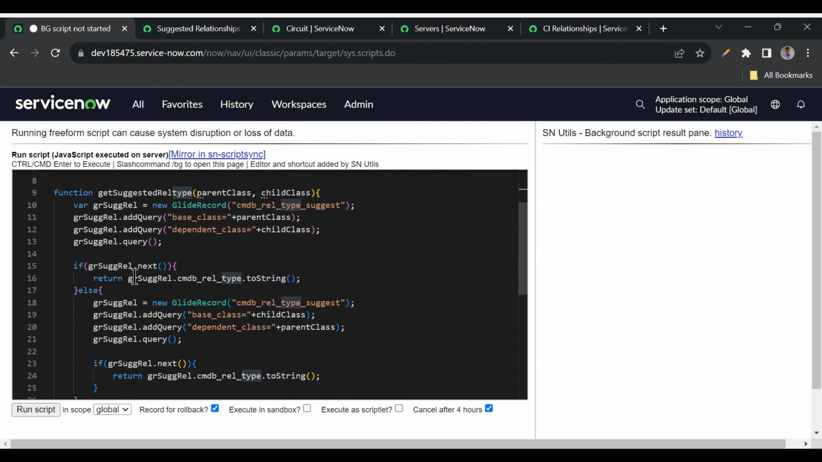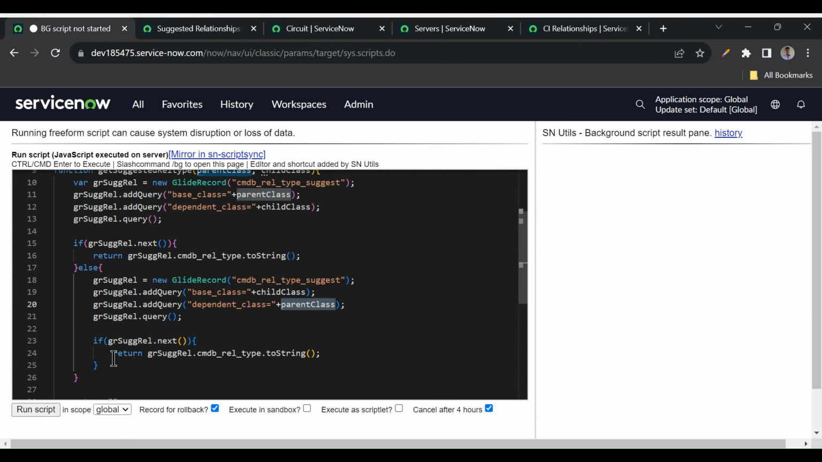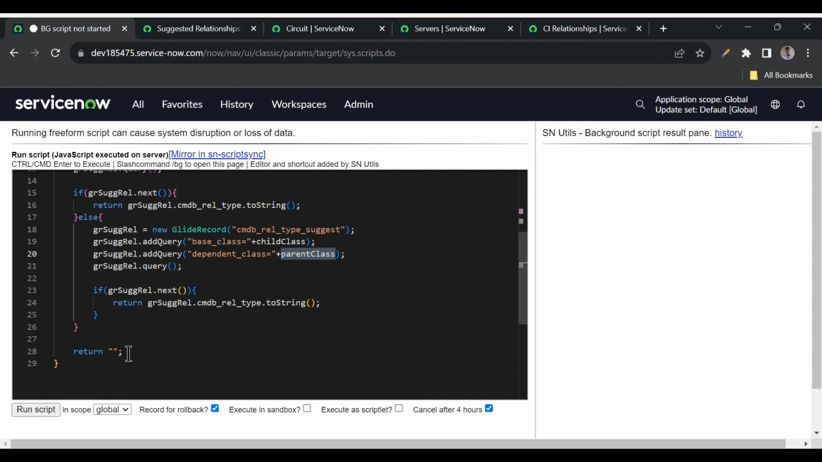If we don't find that, we'll reverse it. Here we first added the parent class as the base class and the child class as the dependent class, so we'll reverse that. Now we'll check with base class as child class and dependent class as parent class. If we find that, we'll return the sysID of the relationship type present in that record. If we don't find it, we'll return empty.